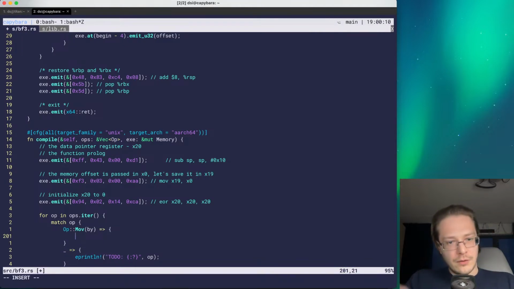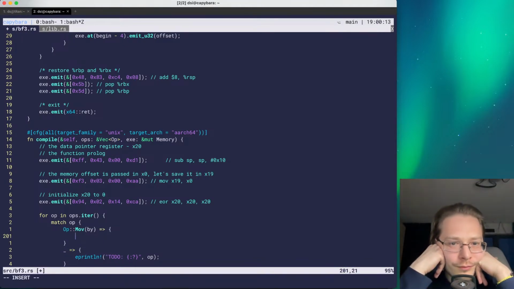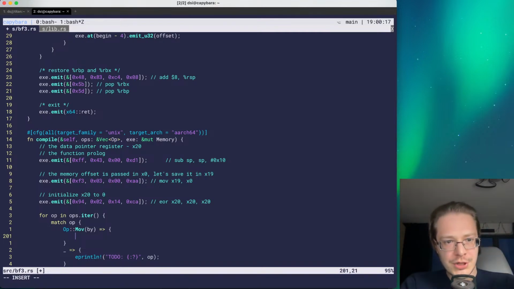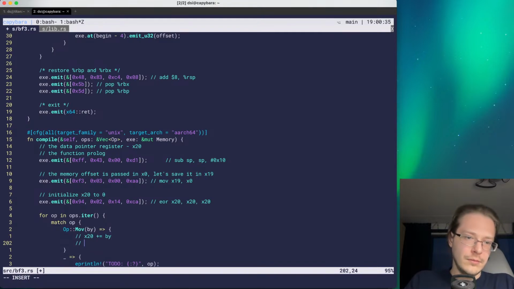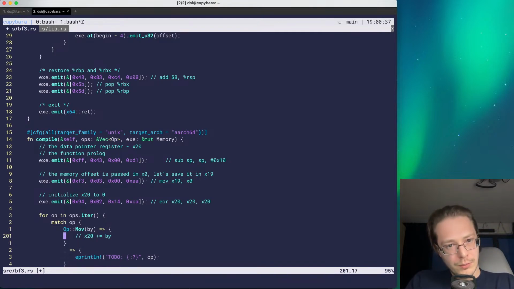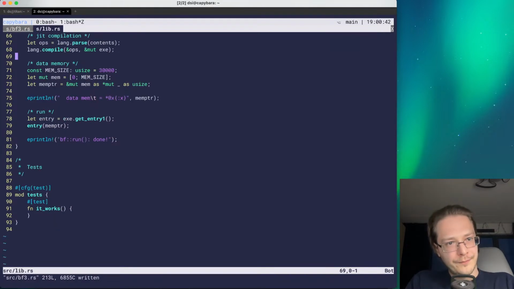Okay, now here we uncritically and without any bounds checking just change the data pointer stored in x20 by the literal that we receive here. So x20, basically like this. So what is this in terms of machine code?